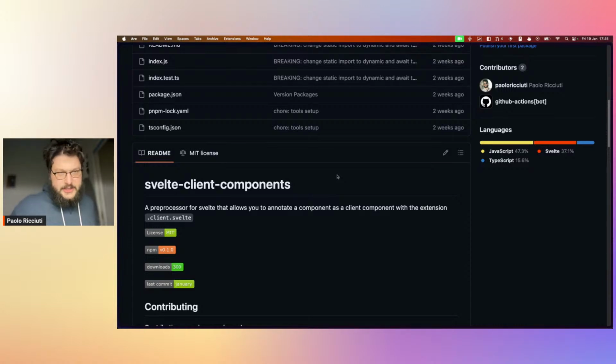Like, we all use the TypeScript preprocessor. There is the preprocessor for Melt UI, which allows you to have a much more concise syntax for Melt UI. And this is another preprocessor that I wrote. I had this idea looking at Vue, because Nuxt has a concept like this. It allows you to annotate a component as a client component by using the extension .client.svelte.